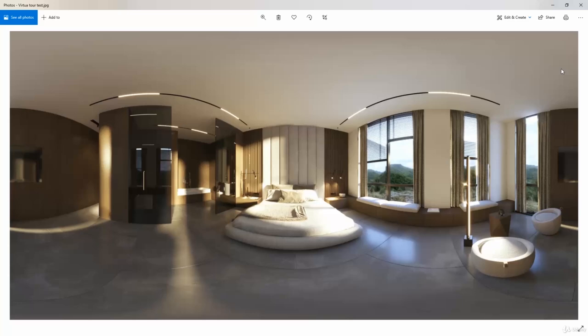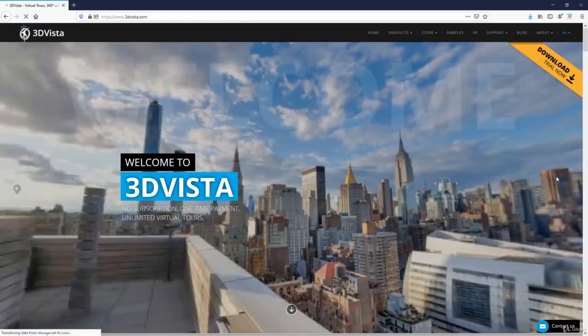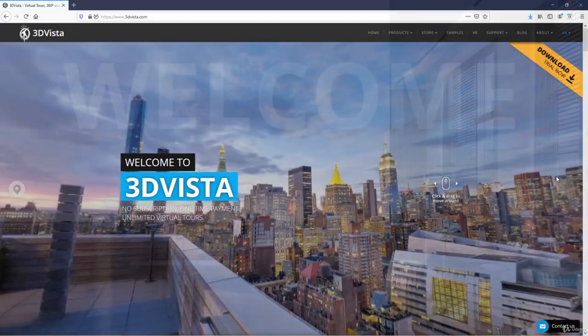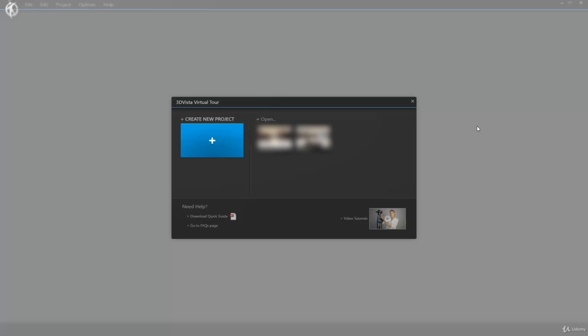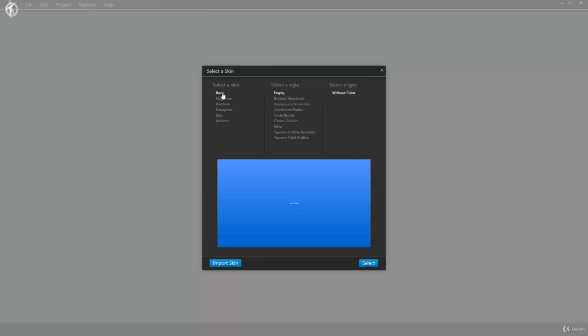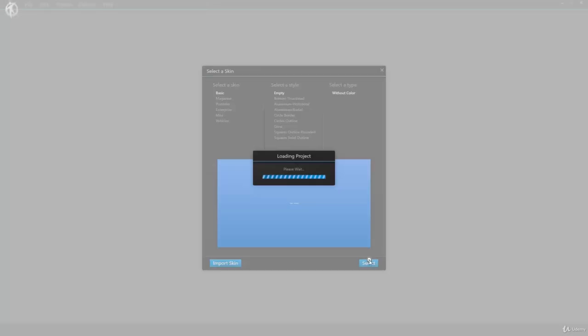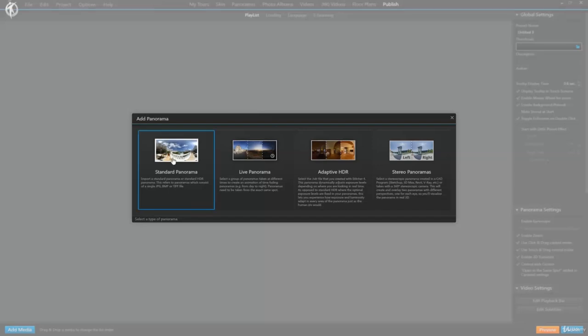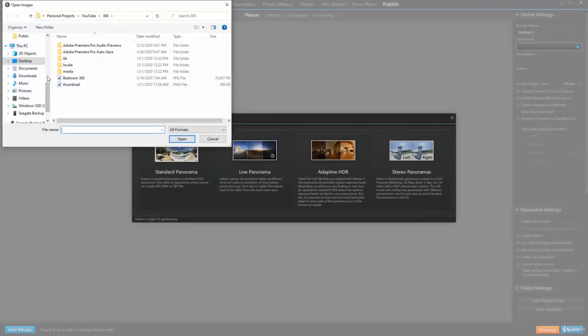Now that we have produced the 360 panorama photo, the next step is to find the software to review it. Personally, I use 3D Vista, which is a rather expensive software if you don't produce virtual tours on a regular basis. In 3D Vista, click to create a new project, select the basic template, choose Import Panorama and the standard panorama and go to the folder that you saved the 360 render.